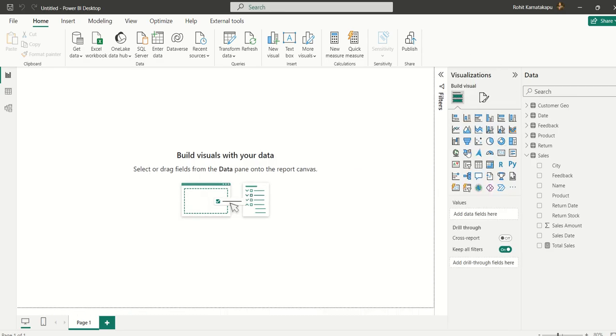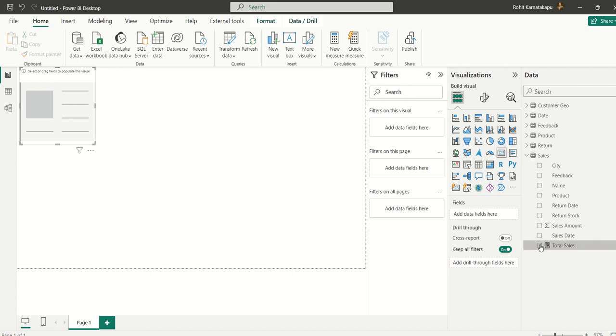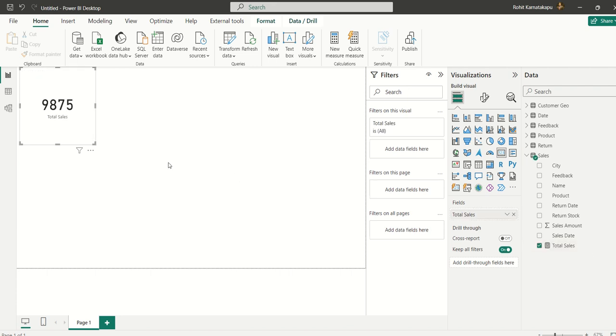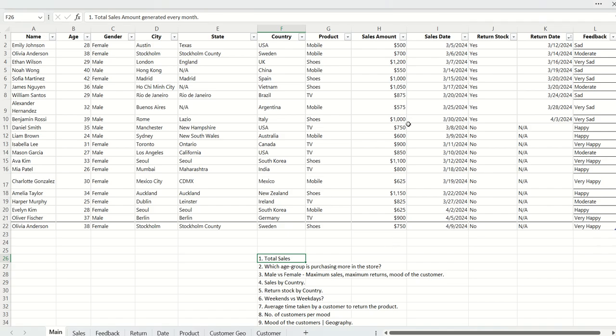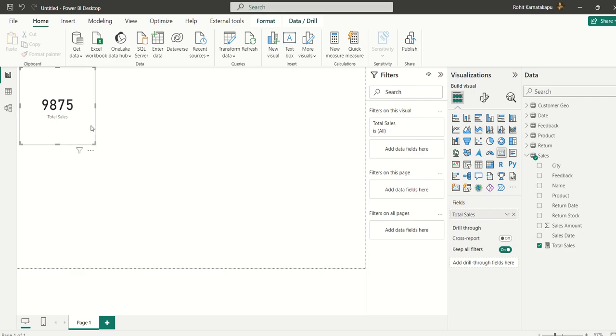Now let's use a visualization. You have multiple visuals capability in Power BI. Let's take a card for example, and you can just drag that. You can select that measure. If you see, you have a total of $9875. Basically, if you sum this amount, you see around $9875 is getting generated.